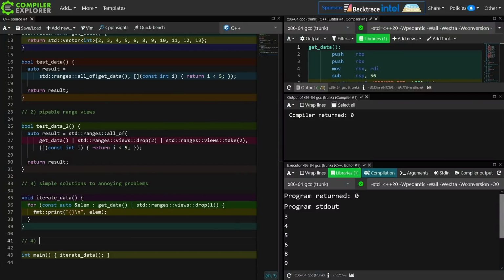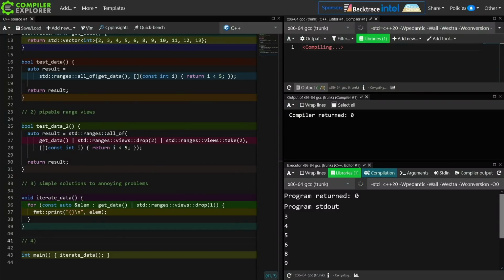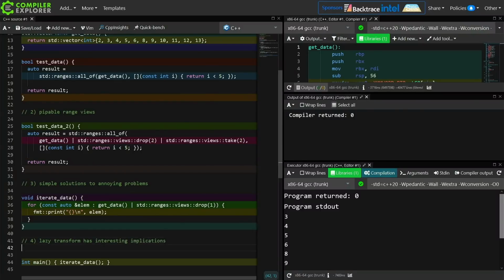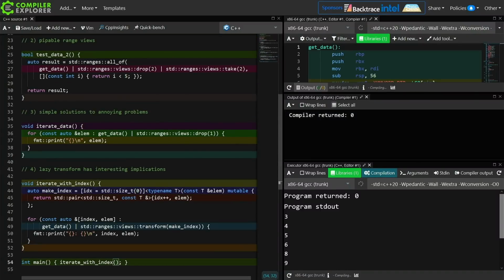Now, the fourth thing that I want to call out is this lazy evaluation has, again, interesting implications with something like the std transform view. And this is something that I didn't really anticipate finding, but again, this gives us a simple solution to a relatively annoying problem in C++. Now I'm going to do a quick walkthrough of this just to explain what it's doing.